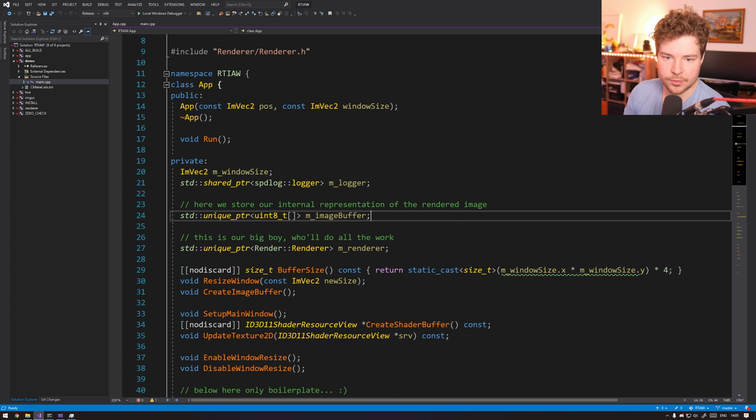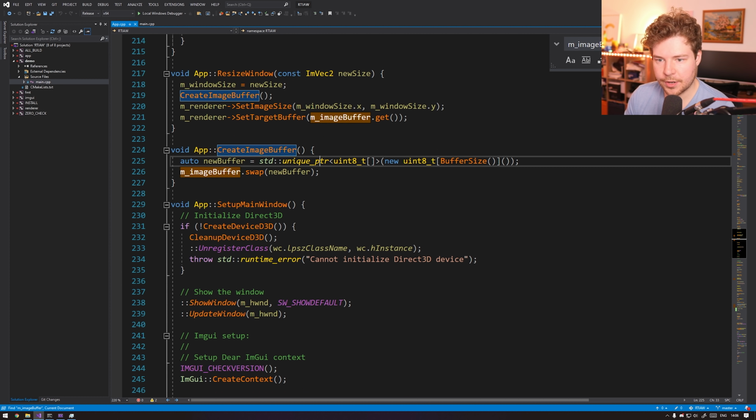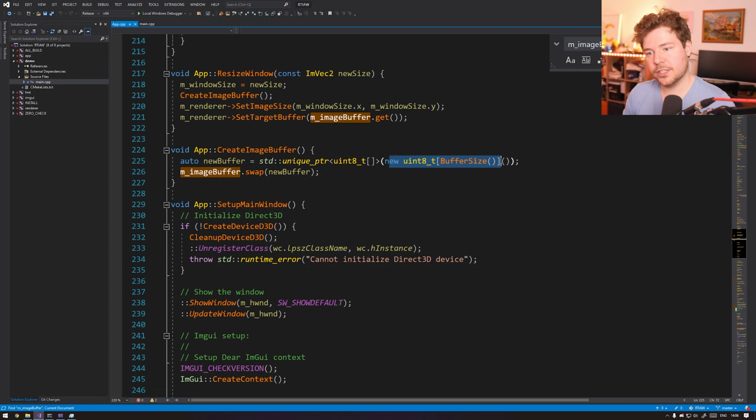So we have a CPU side image buffer over here, which is wrapped inside a unique pointer. Interesting. I probably wouldn't have done it this way. I'm not a huge fan of wrapping, because if we take a look at where it was created, which I assume is, okay, it looks like it happens over here, create image buffer, you're really just doing an allocation of raw memory like this.